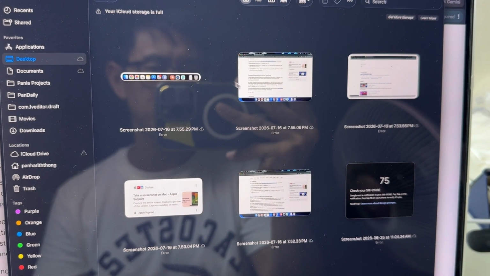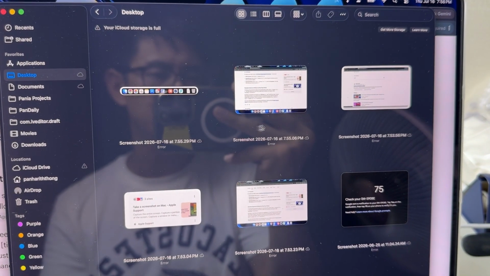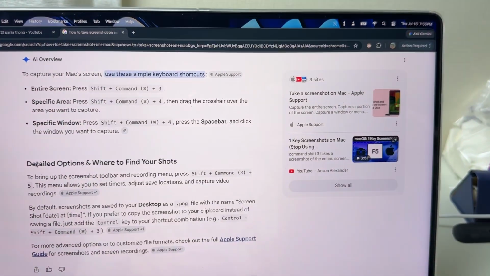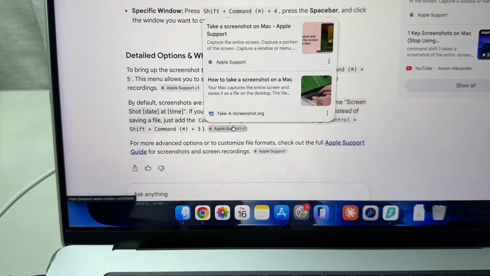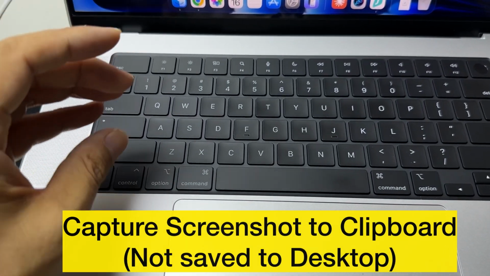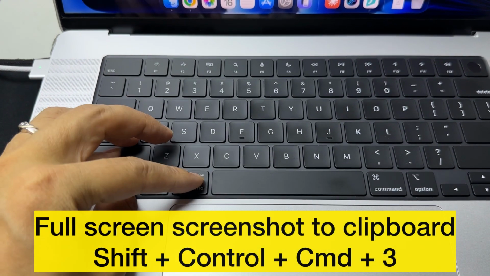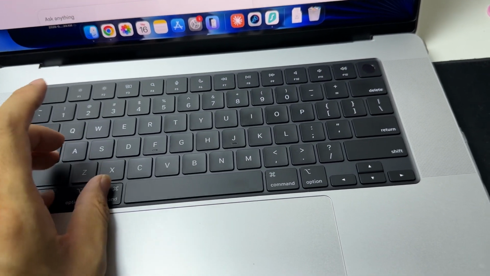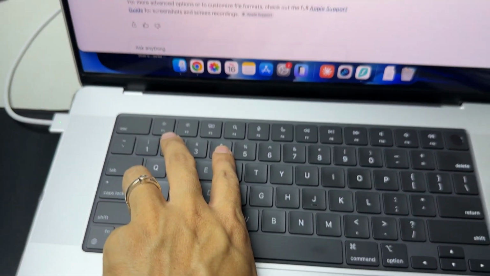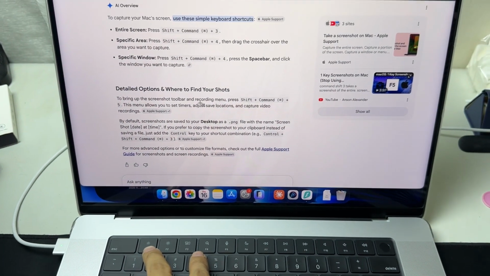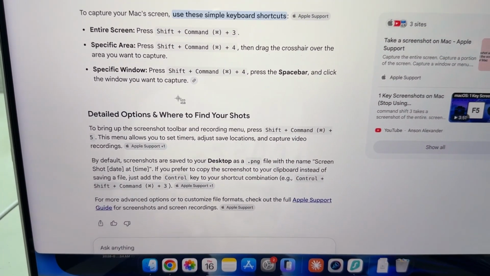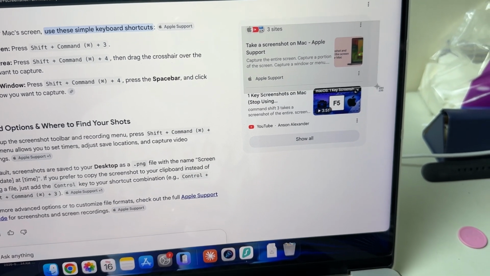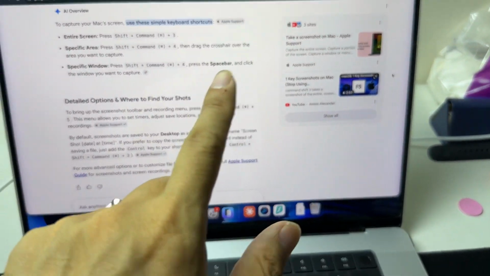This is saved here, and if you don't want it to be saved on the desktop, but just on the clipboard so you can paste it somewhere, what you want to do is capture to memory. So Shift Control Command, and I'm going to do number 4, because this is much easier. It shows me a crosshair. If I want to capture something right here, it's not going to show me the bottom bar, but it's going to capture in the memory.